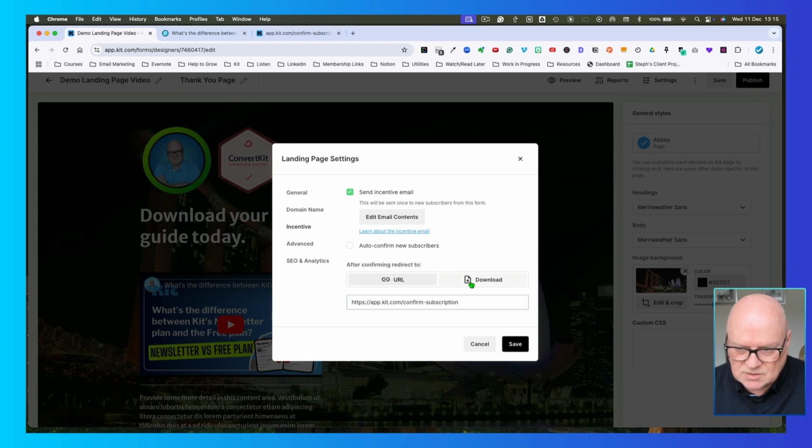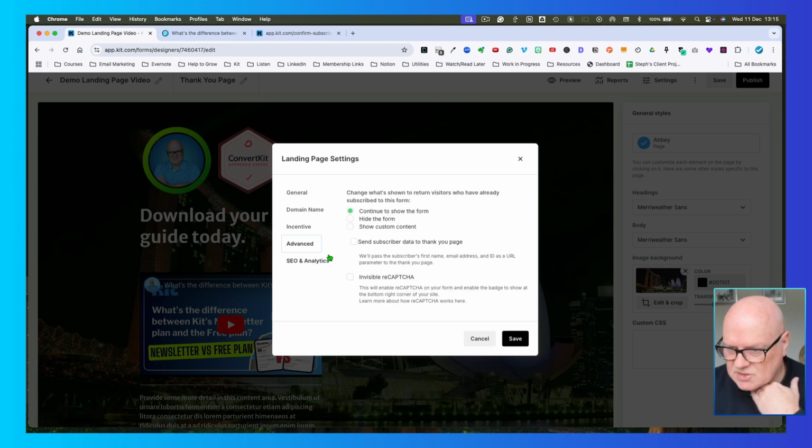So it's entirely up to you what you want to do, either use a URL or the download. The fourth one down, advanced. I'm not going to get into this in too much detail, but essentially you can do a few other things if you want to get a bit advanced with your landing pages. For example, change what's shown to return visitors who have already subscribed to this form. Either continue to show the form, hide the form, or show some custom content. In order to do this, you need to know who it is that's visiting the page first of all. So it needs to be a subscriber already. You need to know it's them, and if it is them, then you can personalize the content.